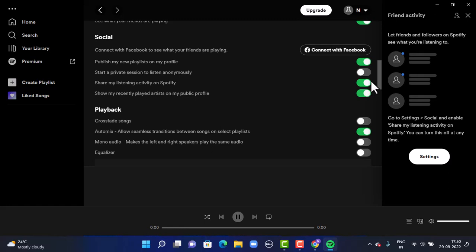Out here you can see this has also been turned on, but then you cannot see your friends activity. The reason is that you have not connected your Facebook or any other social media. So right on top you can see there is an option called connect with Facebook. So simply tap on it.